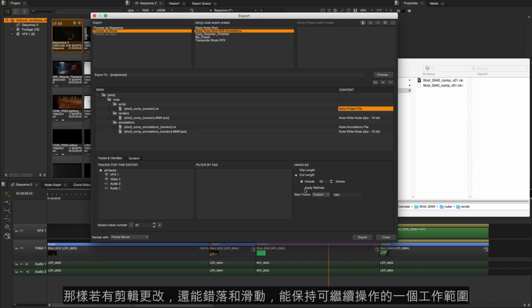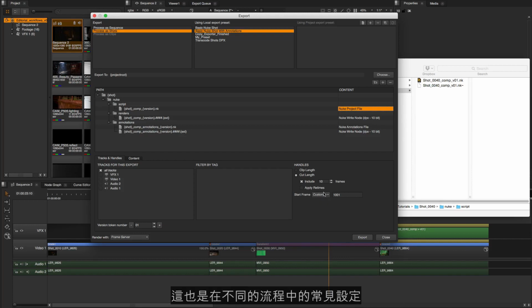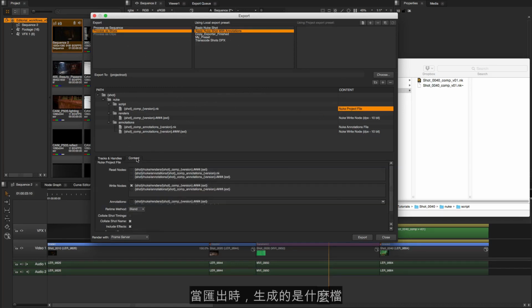And finally, I have start frame, which allows me to use either the first frame of the clip or a custom one. This is very common in different pipelines, and some companies will use a 1001 frame range to start their work at. So you can set that up from here. And there you are. That's how the export panel works. So again, you have what you're going to do, where it is going to go, how it is going to get generated, and what those files are, or what I am exporting.